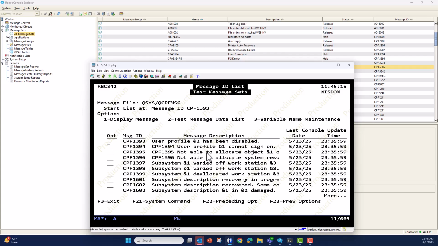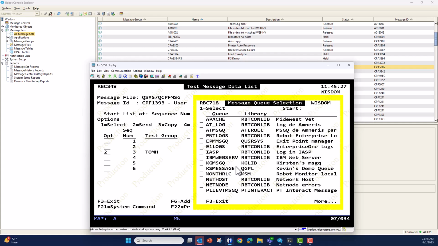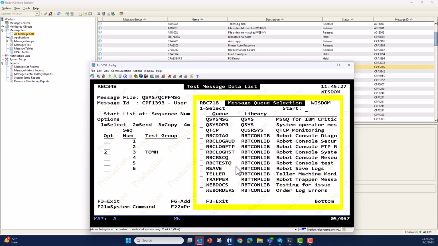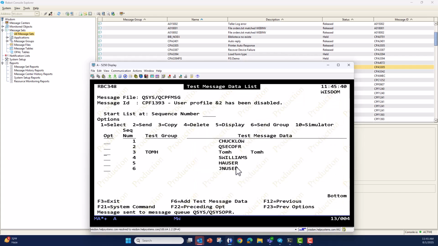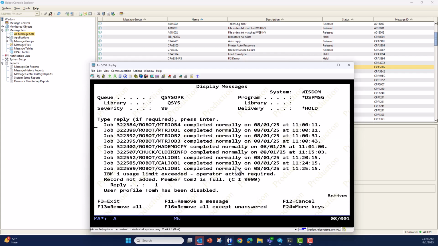So again, we can come in and look at the message data. And if I want, I could send this message right from here. I can send it to whatever message queue I want. Again, I'm going to roll down, find QSYSOPR. There's QSYSOPR, and now I've sent that test there. Oh, I can do F21 here. So let me display QSYSOPR. There's our user profile disabled.